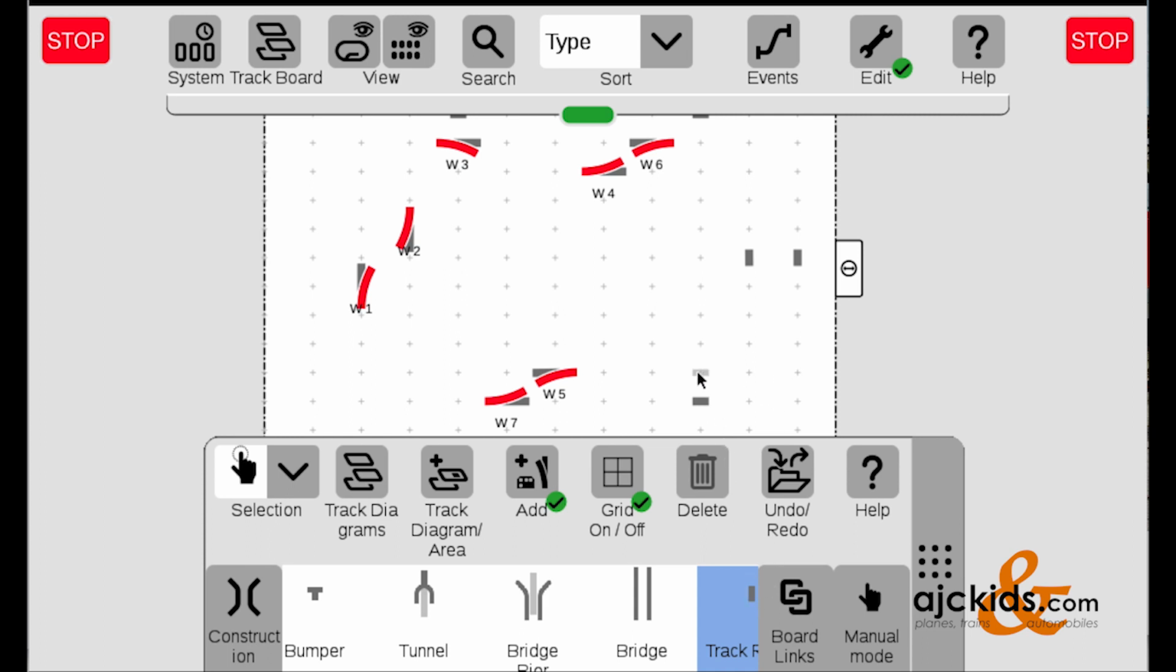And I'll do the same for the inner loop. And this is my siding track. So I'll put a little placeholder there. And the siding will have a dead end. So I'm placing a track bumper right there.